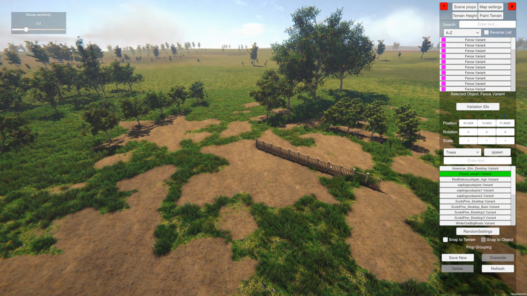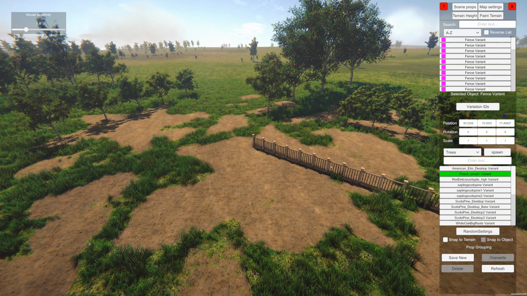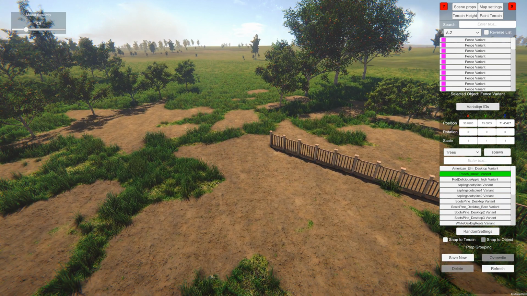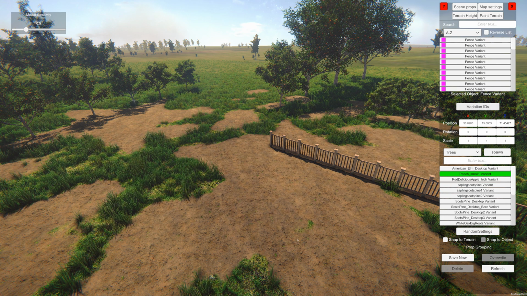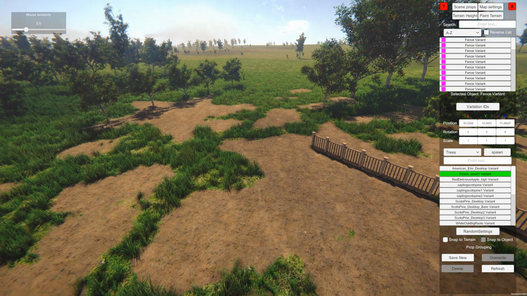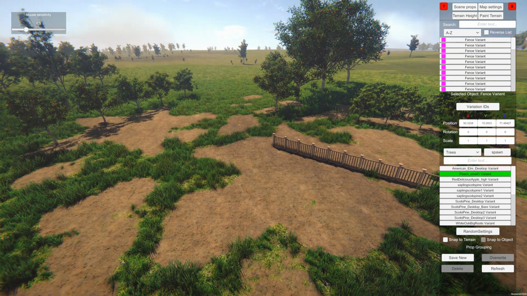I think that's all the important features for the SceneProps for now. We're going to go through all the variation ID stuff, the replace tool, and the prop grouping in another video. But for now, that should be it.